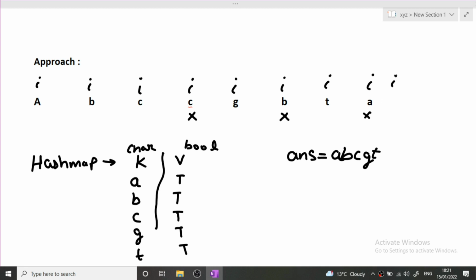Now our i plus plus will happen and it will move outside the string. So now the answer value contains A, B, C, G, T. That is our correct answer that we have to return.